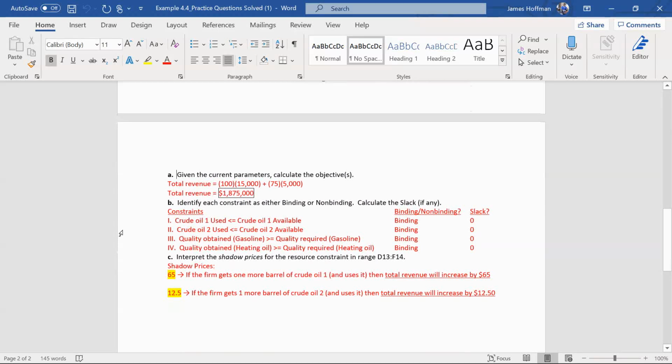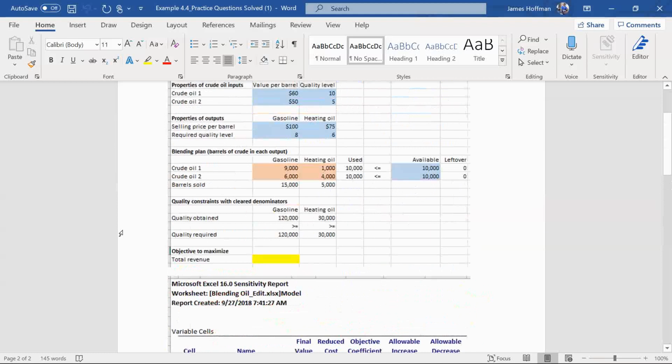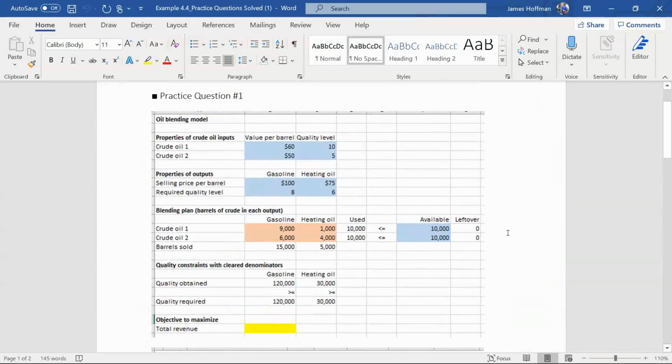For part A, given the current parameters, calculate the objective. So what would your revenue be given this screen cap of the model? Remember, you have 4 things you can possibly sell: the leftover barrels and the barrels sold of each. You can see that no leftovers were sold. The only things sold are 15,000 of this at $100, and 4,000 of this at $75. So the total revenue from those 2 types is the revenue.